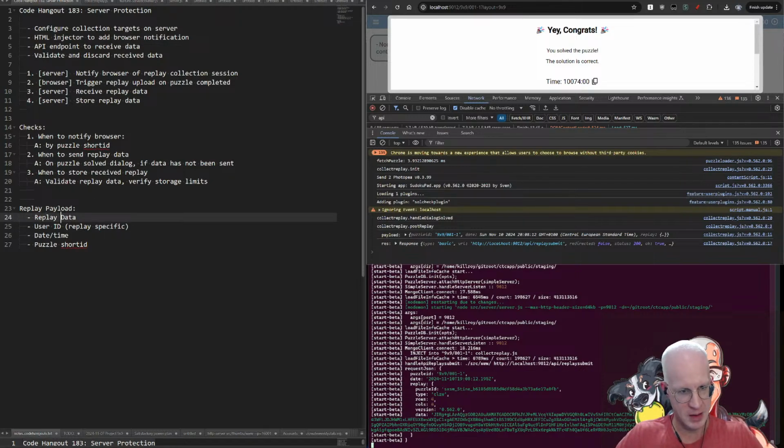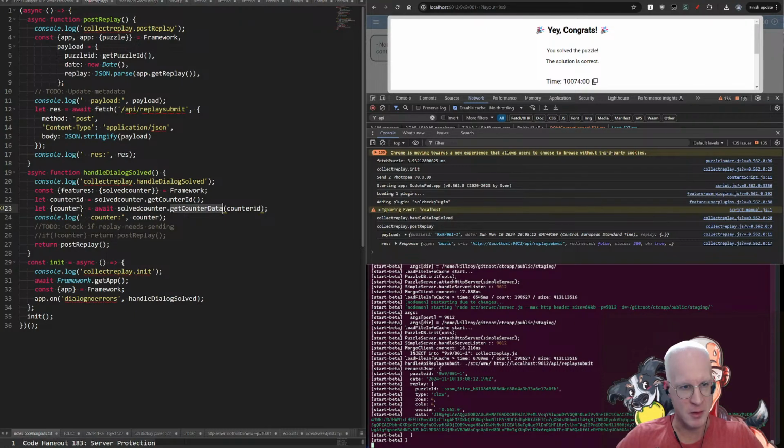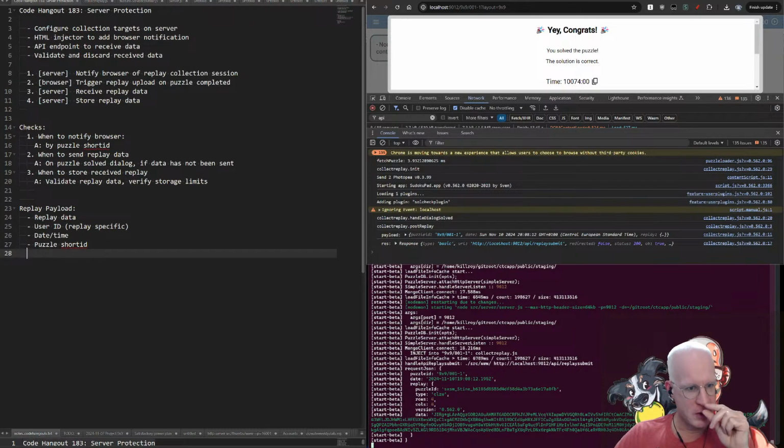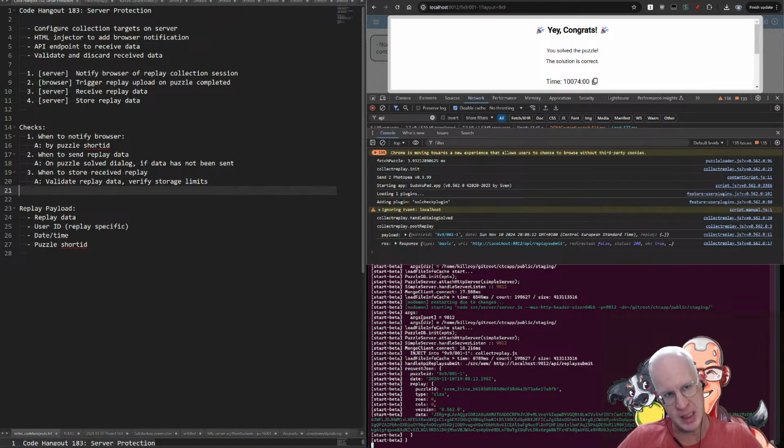We have the replay data, puzzle short ID, and I think we actually already started assembling that here. We have the puzzle short ID, date, get replay, and we'll probably want to include something we're sending from the server. And that something from the server maybe will be the hash of the puzzle date.